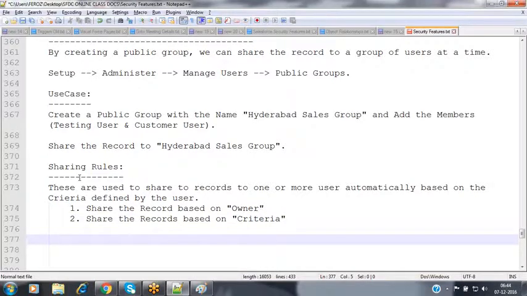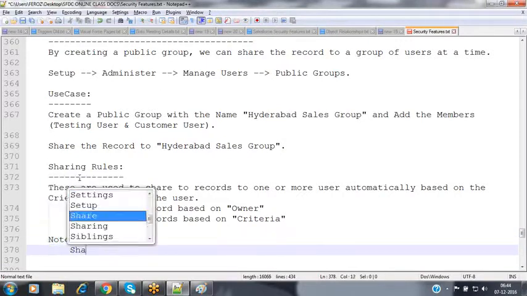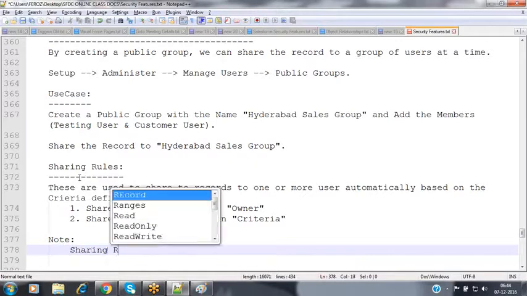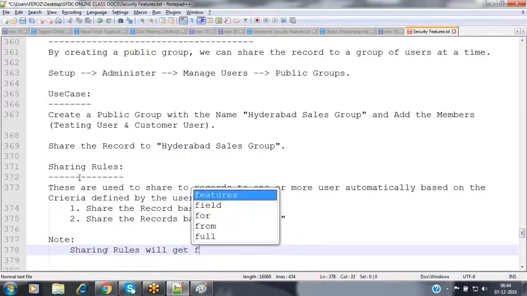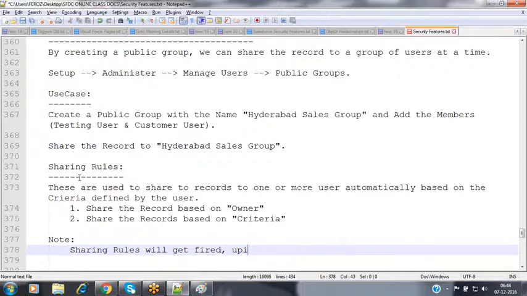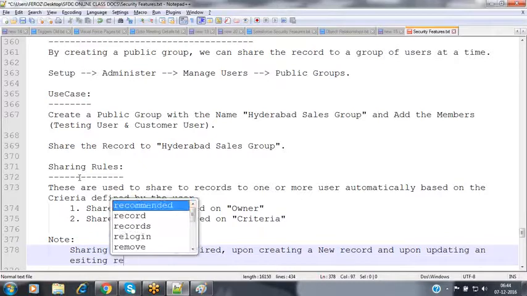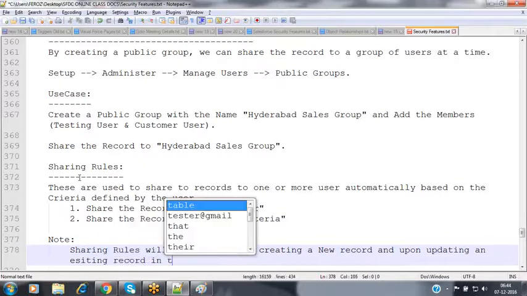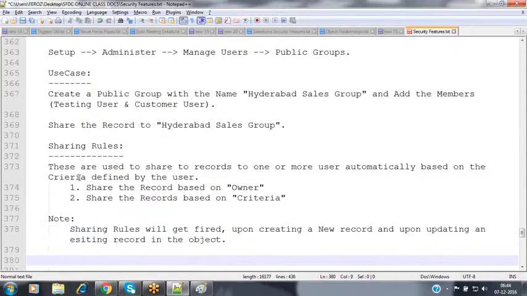So now when coming to the sharing rules, when these sharing rules will be getting enabled to you, this point is very, very important here. Sharing rules will get fired upon creating a new record and upon updating an existing record inside that object. Whenever you are going to be creating the record, automatically the sharing rule will be getting enabled.